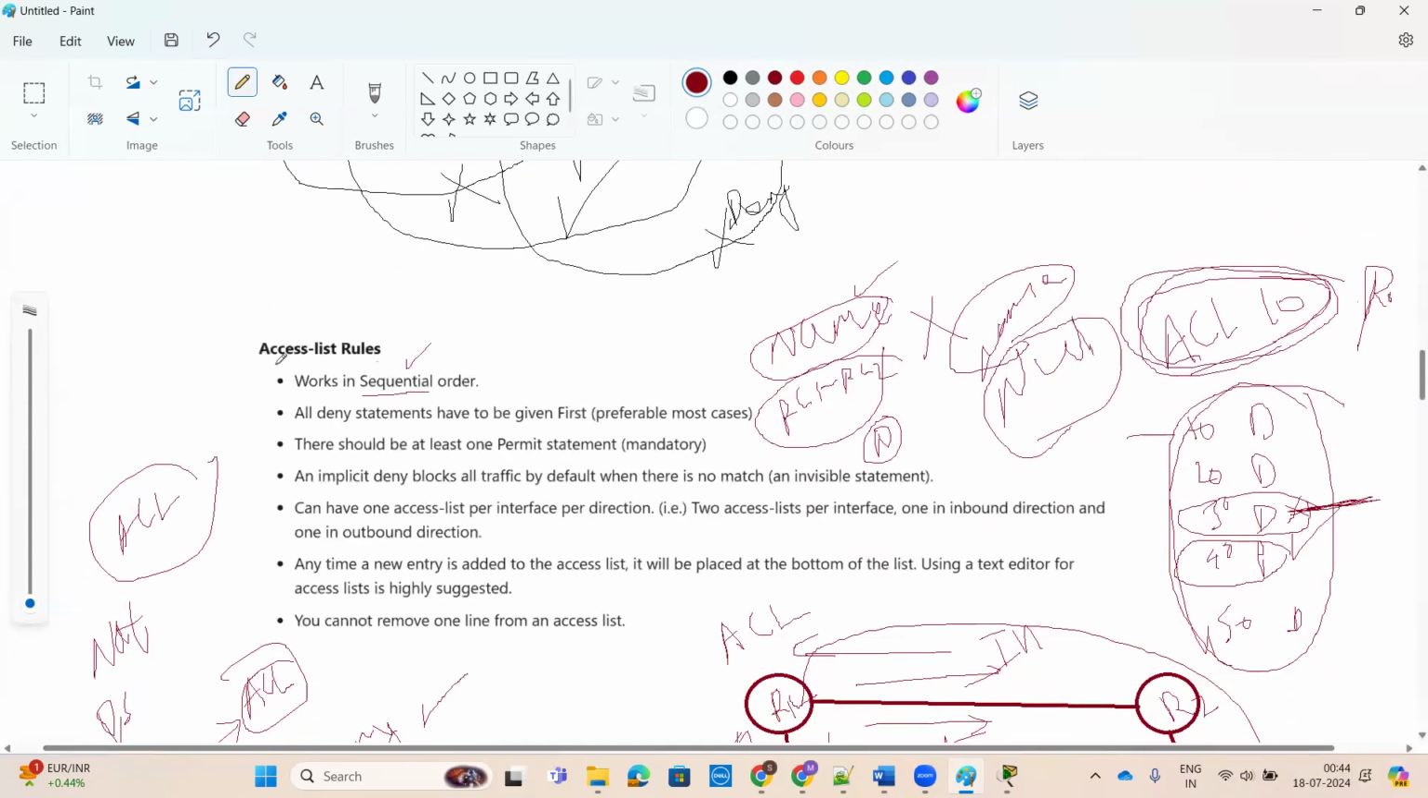Now moving to the rules, they work in sequential order, and the deny statement should be given first. If we are denying a service, we give that statement first. If you give the permit statement first, it works from top to bottom. Whichever policy you created first in sequential order will be applied first, then the second, then the third, from top to bottom and left to right.